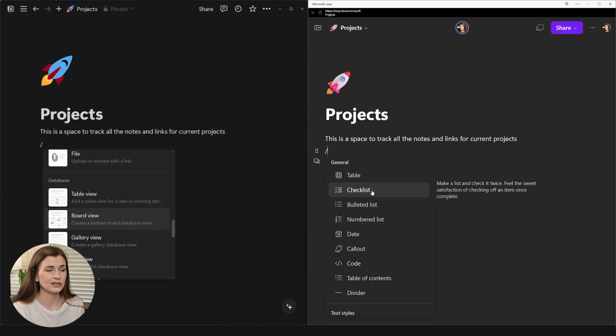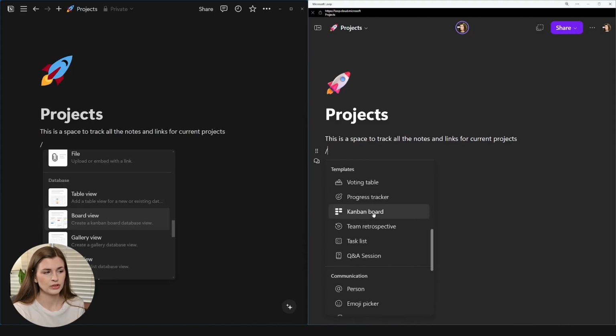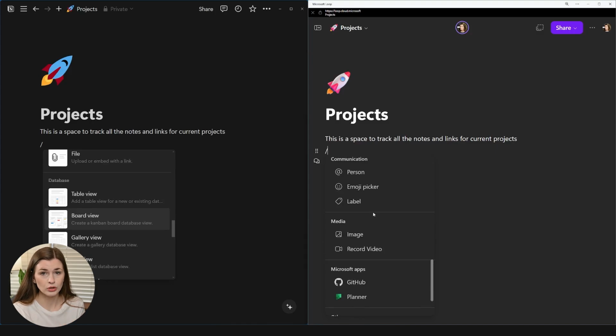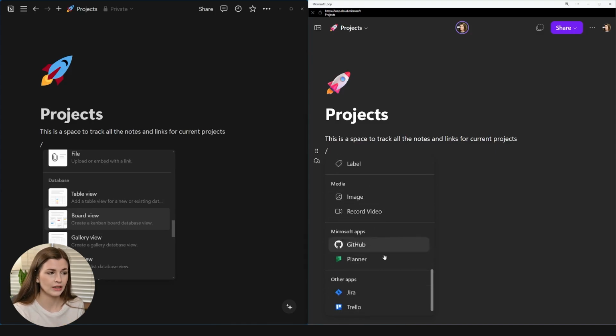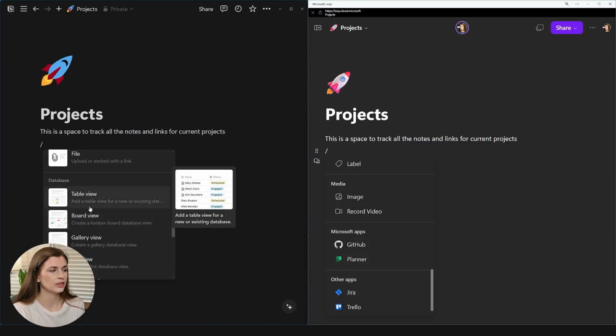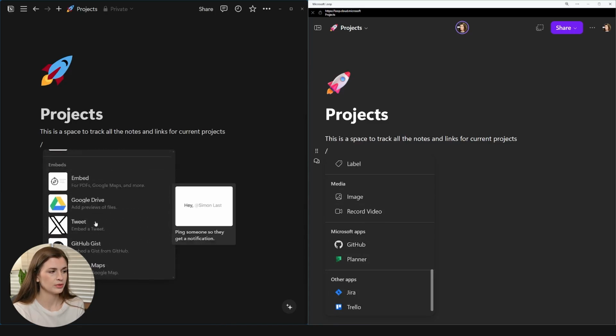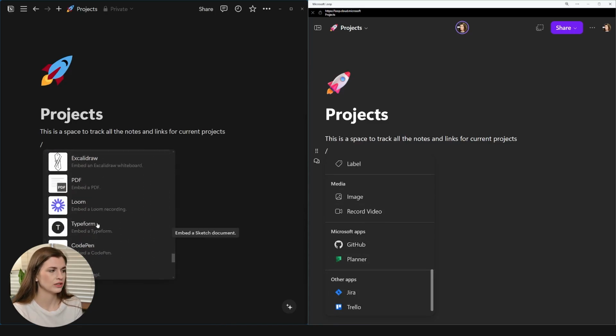You can see they look slightly different, and Microsoft Loop's is slightly smaller just because it's a newer application. They haven't added all their stuff yet. So you can add images, you can record a video, planner, and then same thing over here. You keep scrolling, there's tons of applications in here. You can embed Looms and all kinds of things. So that is how you add things to your Notion or Loop page.